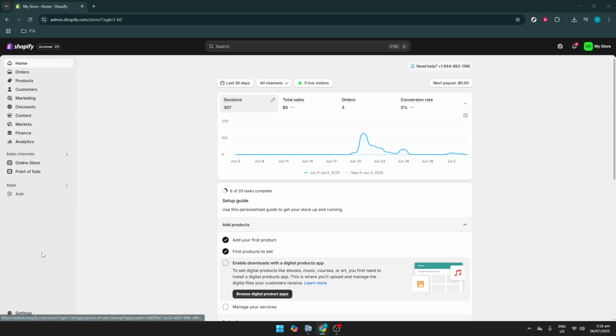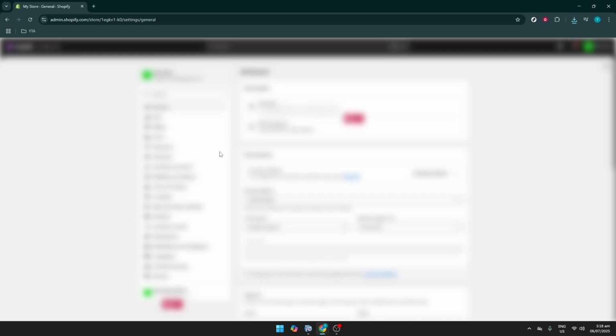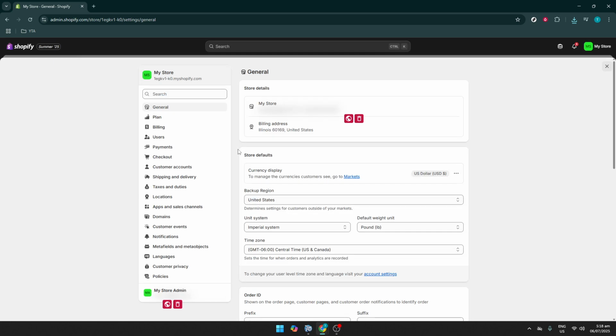Next, look towards the lower end of your screen, and you'll find the Settings option. Go ahead and click on that. The Settings section is where you'll find most of the configuration options that allow you to tailor your store to your specific needs. Now that you're within Settings, keep an eye out for the Checkout settings.